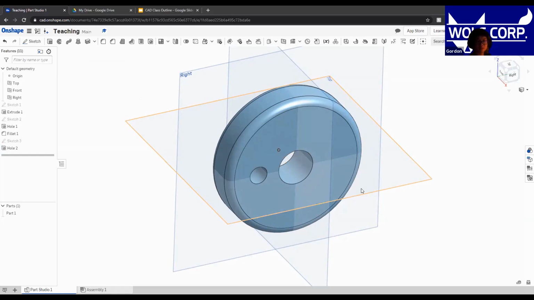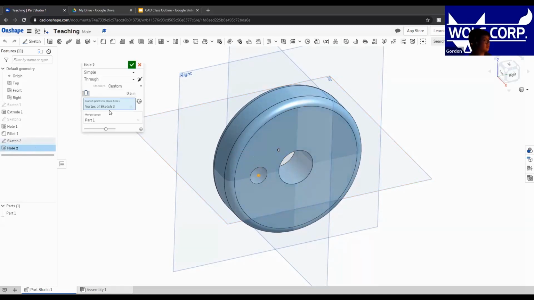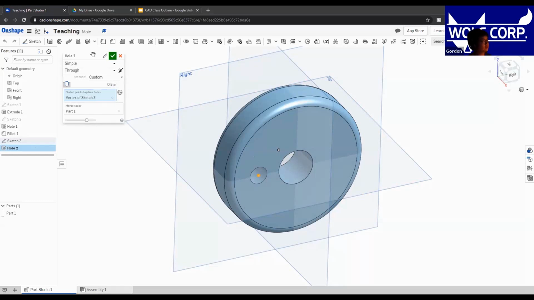Wait, what is the diameter for the second small wheel? The small one, I just made it 0.5, but as long as it doesn't block this circle, it should be fine. You can make it like 0.8 if you really want to, but 0.5 is fine.